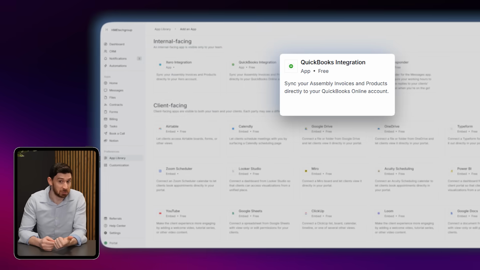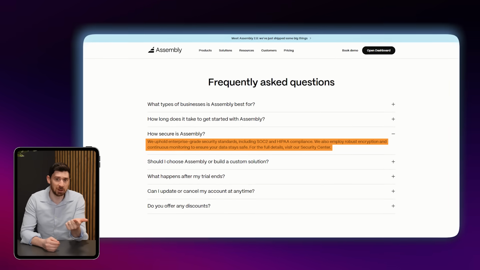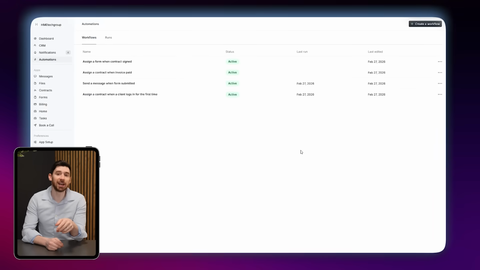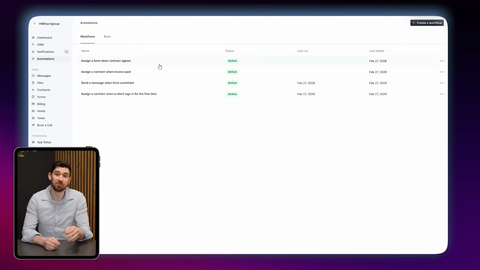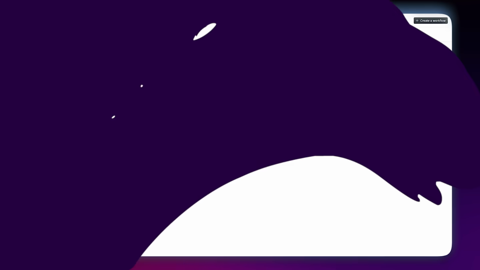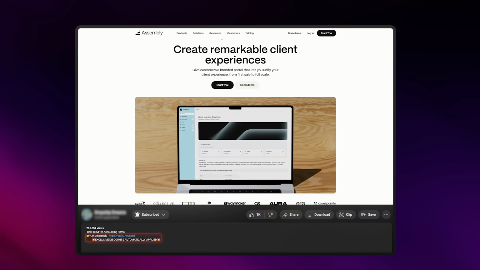It integrates with QuickBooks and Xero. It's SOC 2 Type 2 and HIPAA certified, so all the compliance boxes are ticked. And the chain reaction automation means that the first week of every new client engagement no longer depends entirely on your own to-do list.